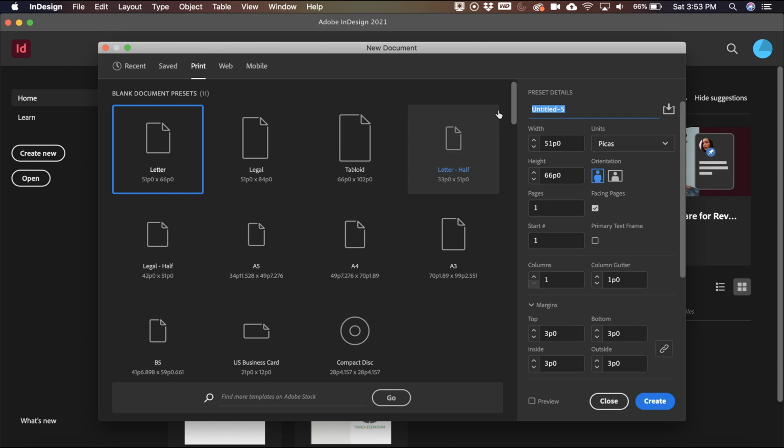What you want to name the document. Units, as in pica. Picas are good for graphic designers to learn. I usually go with inches. I'll keep the facing pages on. In this section, it asks how many pages you want in your document. I'll add 6 pages just to show if you want to make a booklet.